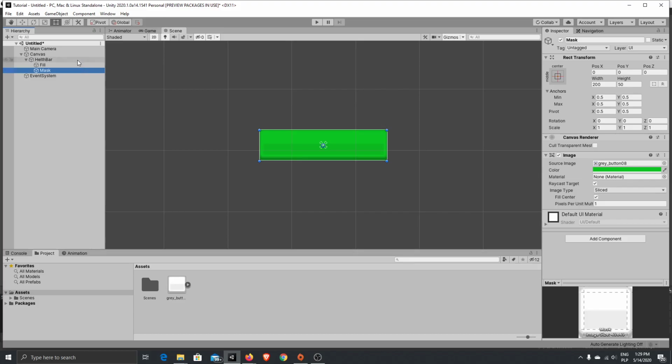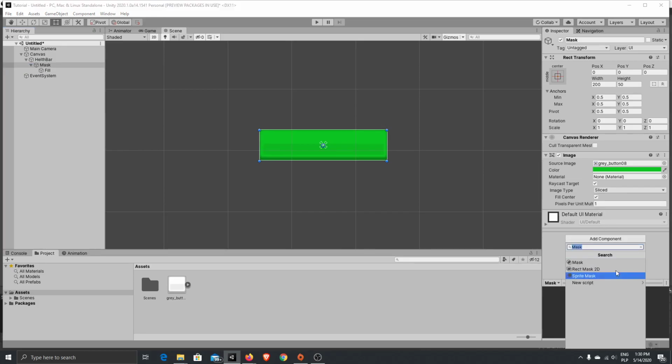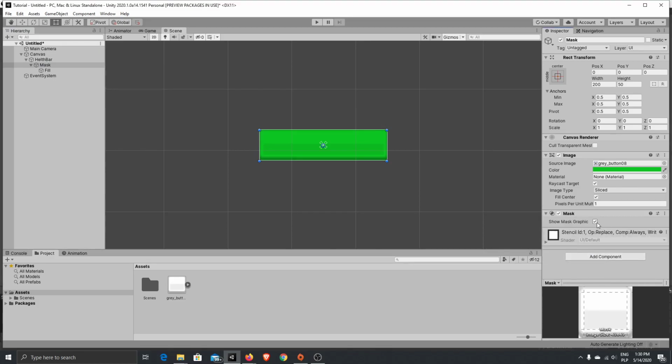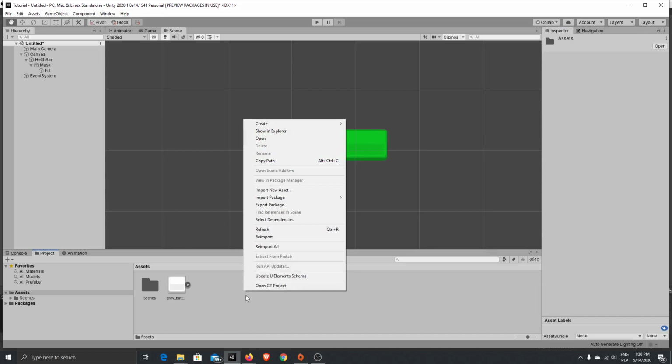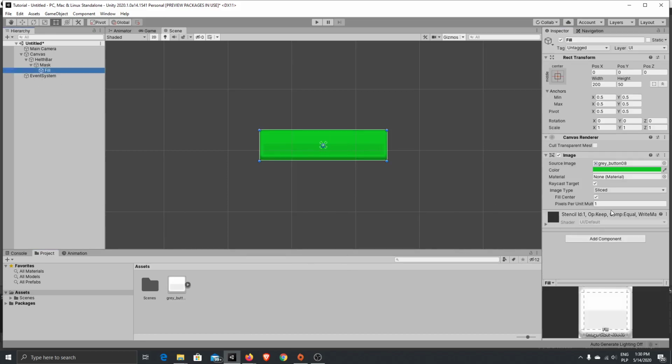And now let's put the fill as the child object of the mask, and let's add our mask. Here I already wrote mask in the search button. You can do the same. Put the mask, press hide graphic, and what we received here when we change to filled is the effect, as you can see in the picture.